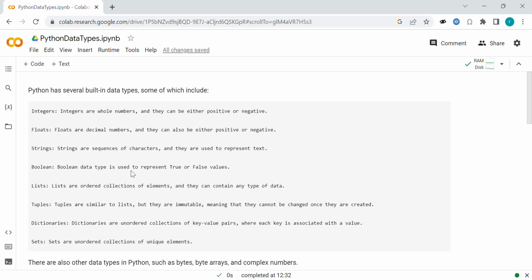Python has several built-in data types. Let's start with the first, which is integer. Integers are whole numbers and they can be either positive or negative. Second is floats. Floats are decimal numbers and they can also be either positive or negative.